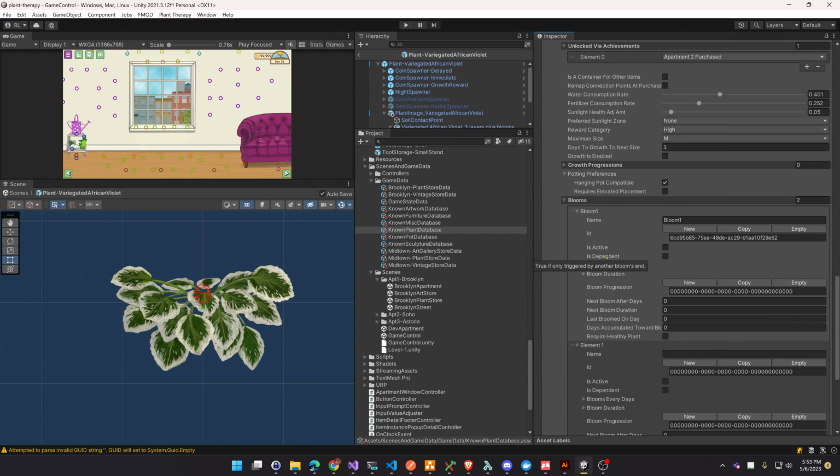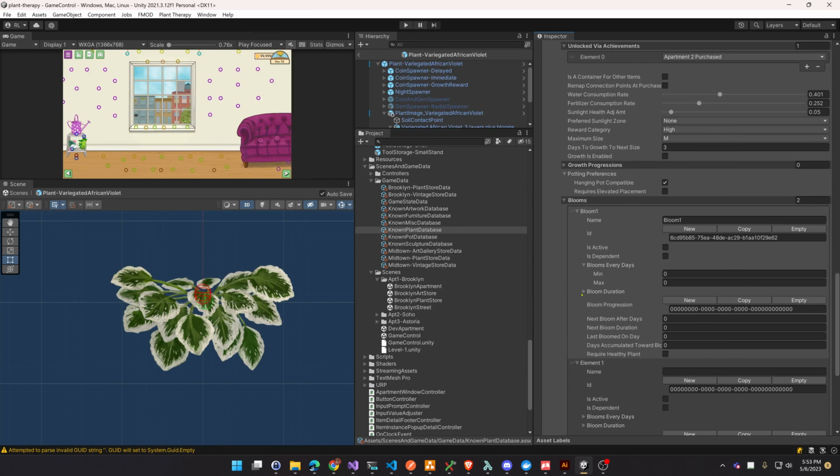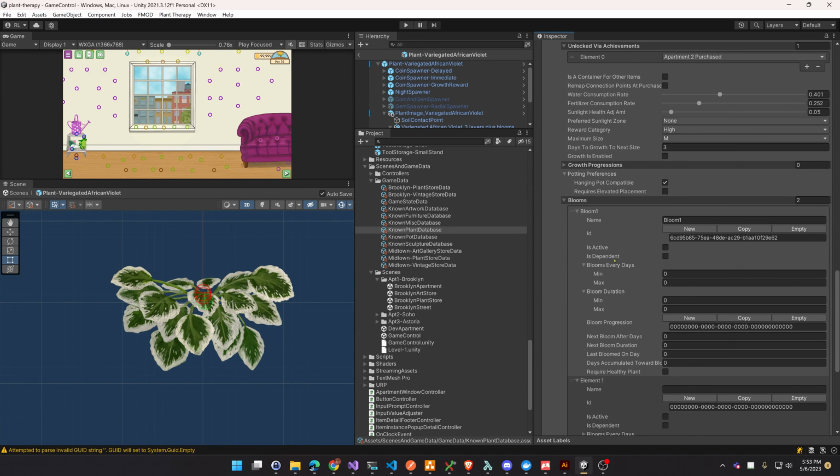This is dependent. Checkbox here means that, like, if you have a bud first and then the bud turns into a bloom, you would make the second one dependent upon the first one. But these aren't like that. These are 2 independent blooms, so these both stay off. And then the next thing we're going to configure is these.